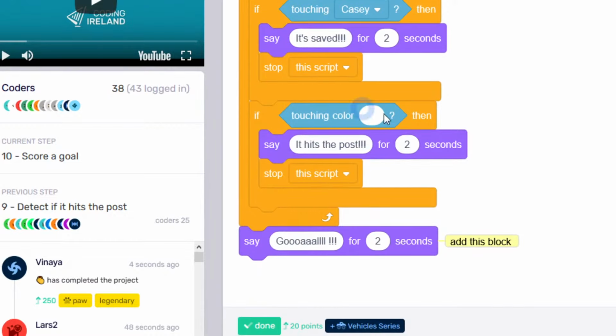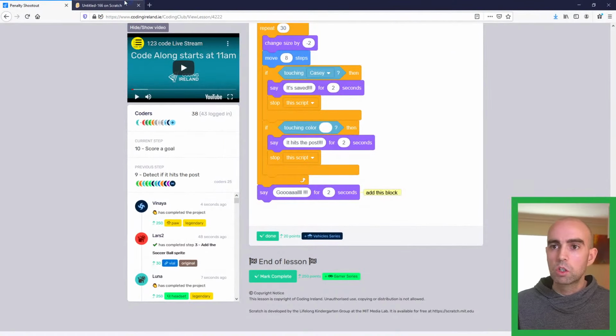It'll check if the ball is touching the white of the goal, keep on checking that. If it doesn't detect that, it'll move on, and it'll eventually get to here. And this is where we add in to say it's a goal. So if Casey doesn't save, and if we don't hit the post, then it's going to be a goal. So let me jump into Scratch.